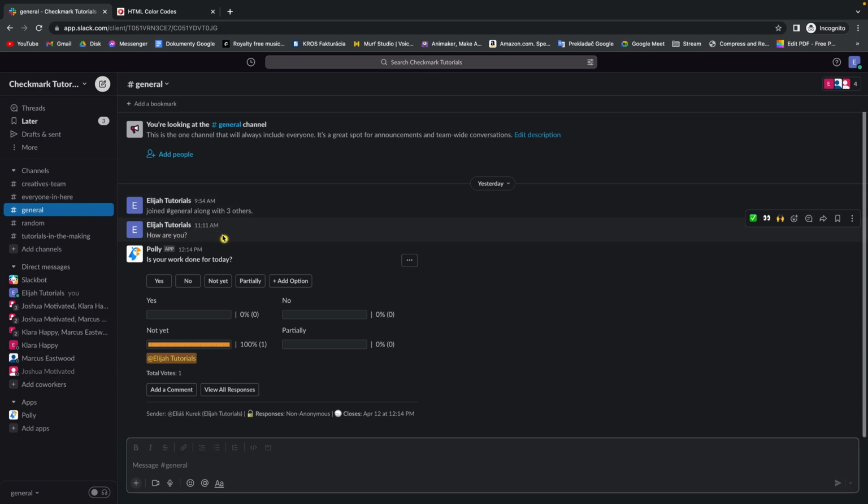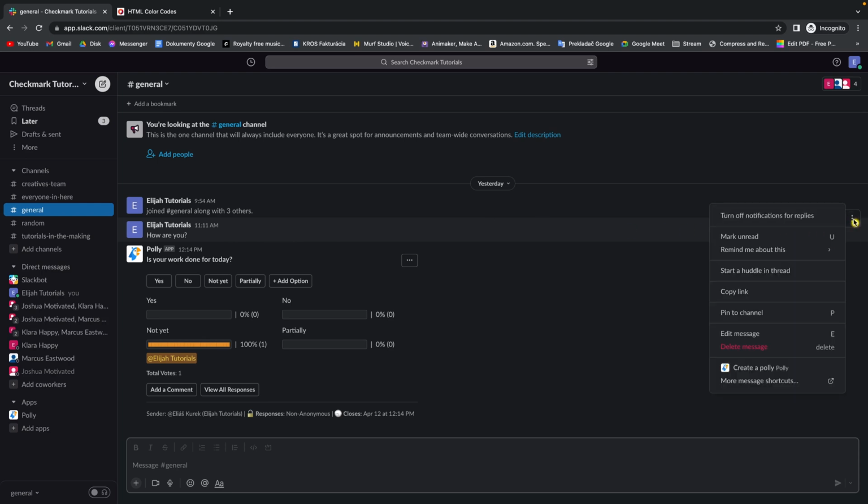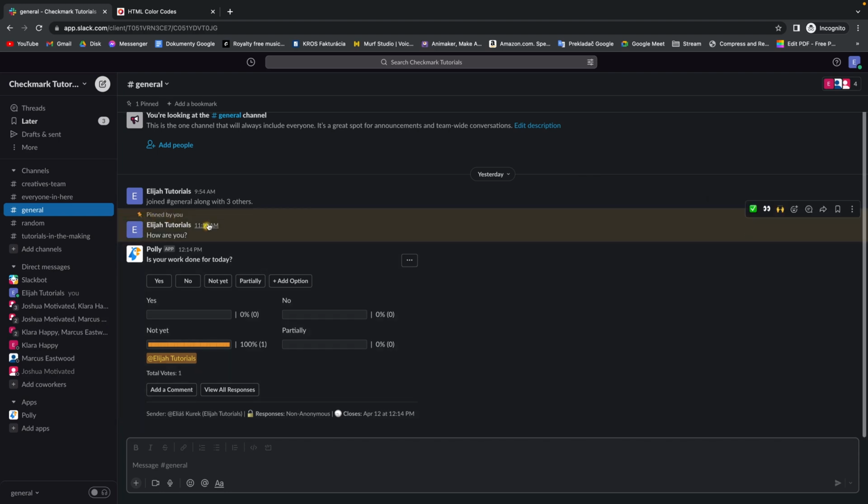What I would do is go over here and click on this more actions icon, and then simply go over here to pin to channel. As you can see, it is pinned by me. So this is how you do it. It will light up in this yellow-brown color, and it's easy as that.